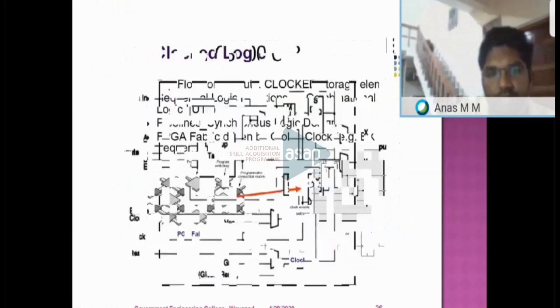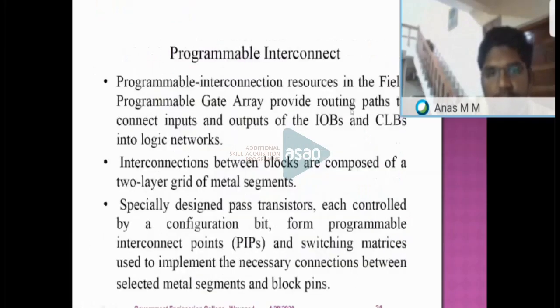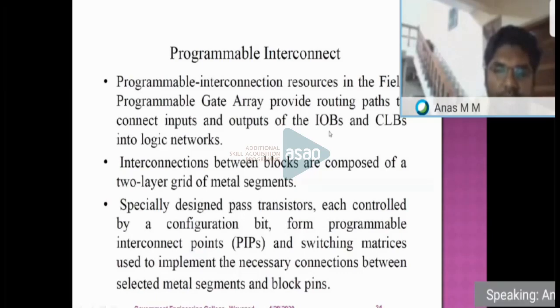The programmable interconnection resource in an FPGA provides a routing path to connect the inputs and outputs of the I/O blocks and CLBs, forming them into a logic network. To establish the connection between logic blocks and the external world, we use programmable interconnect.